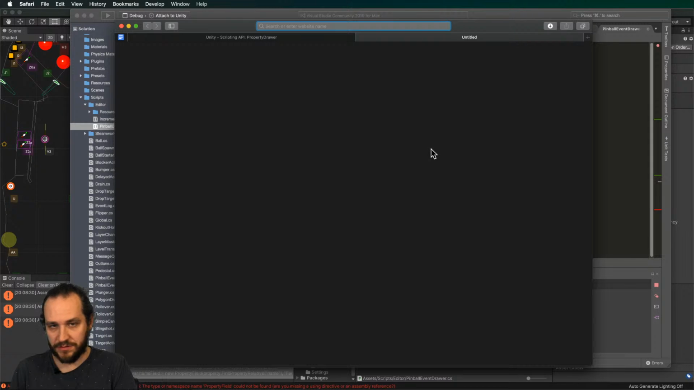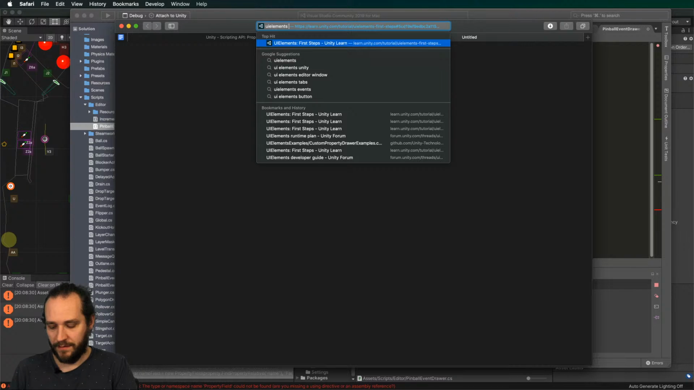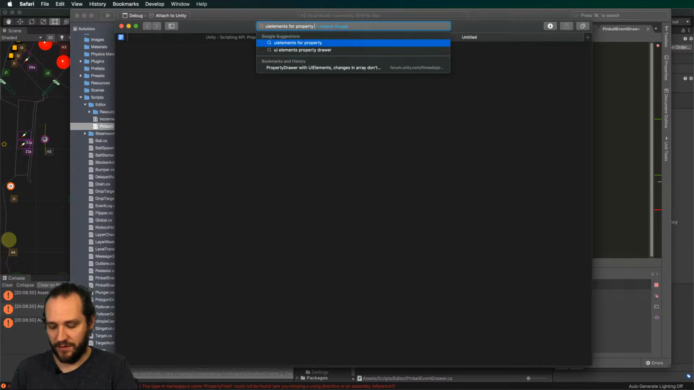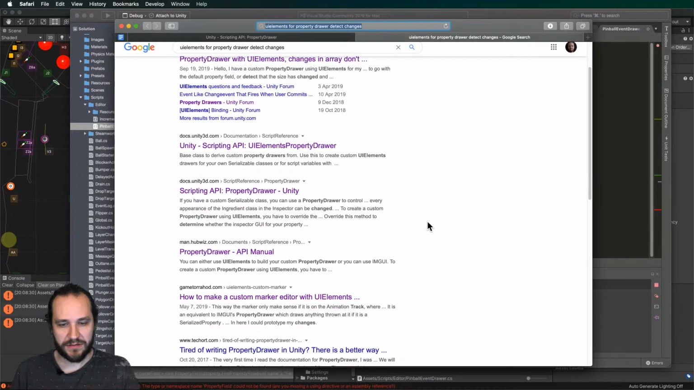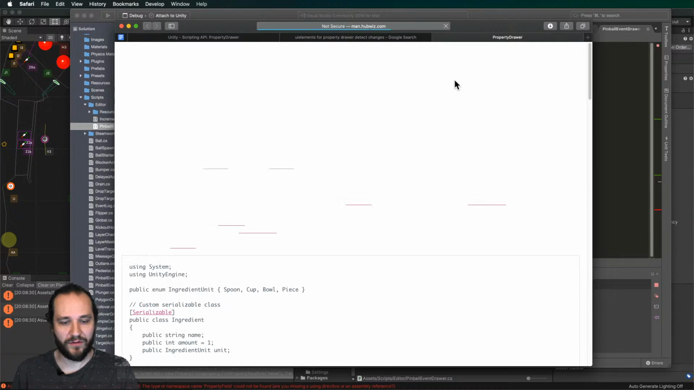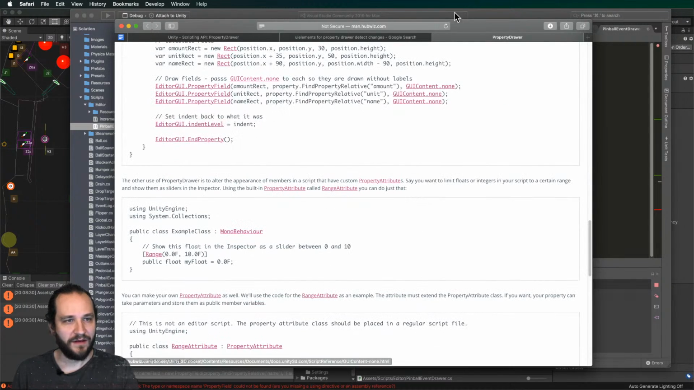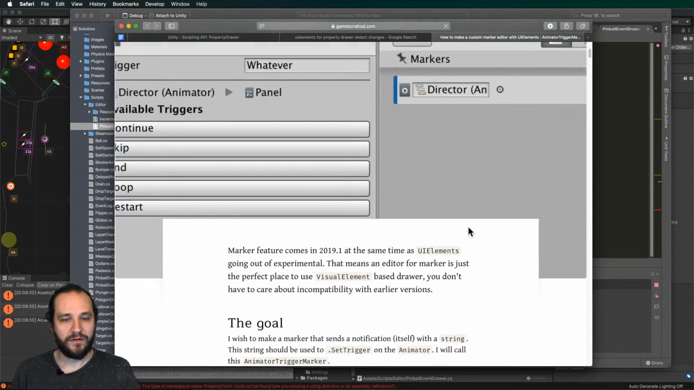So let's see. UI elements for property drawer, and then detect changes. Does somebody ever talk about that? API manual. That's weird. What is that? That's somebody else who copied the whole Unity API thing. Yeah. All right. Somebody had some... Whoa, that's a big picture.